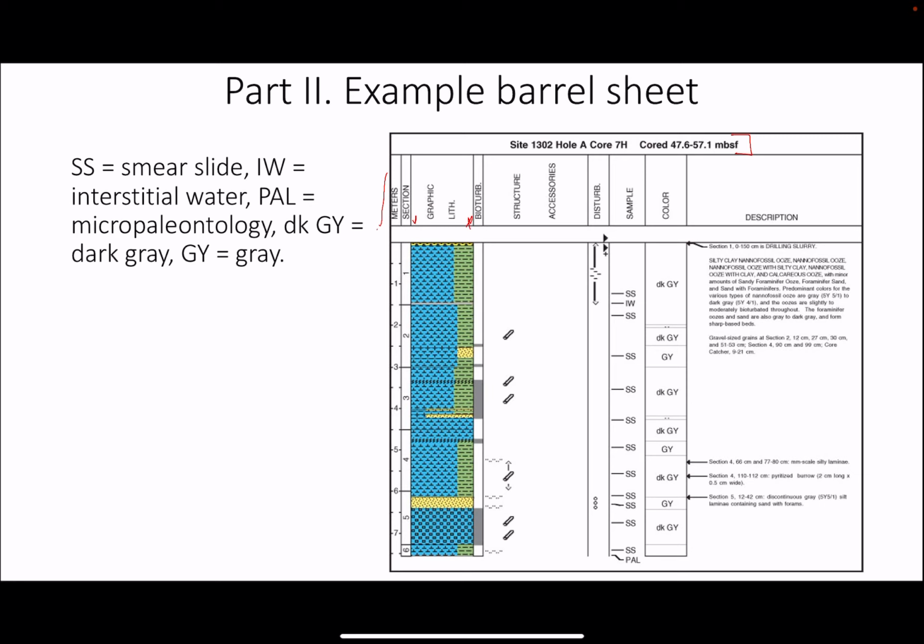So a couple of interesting things. They've got these little gray bits where they're marking where there's evidence of bioturbation. And then they're also showing where they see structural features down the core. So they're using these symbols to show that here. And then under sample, they're also showing where they took a smear slide sample.